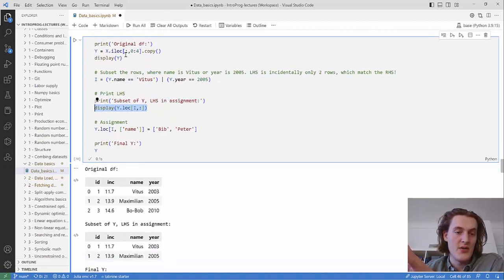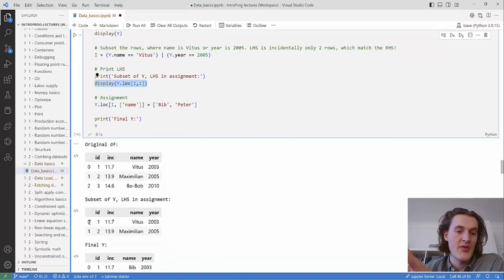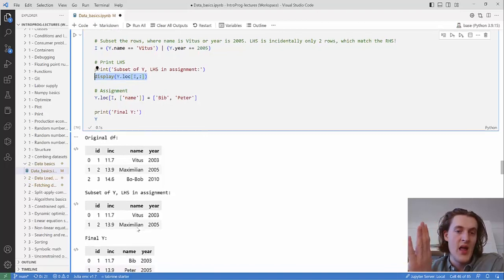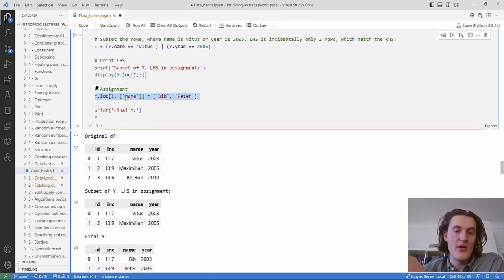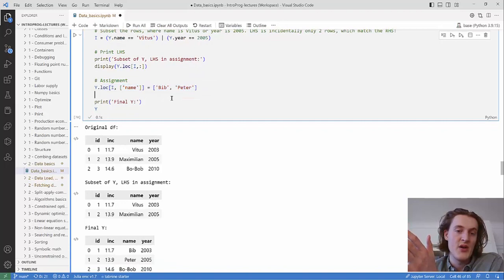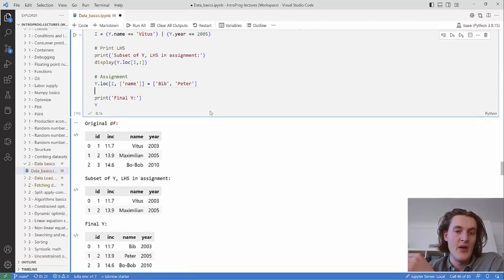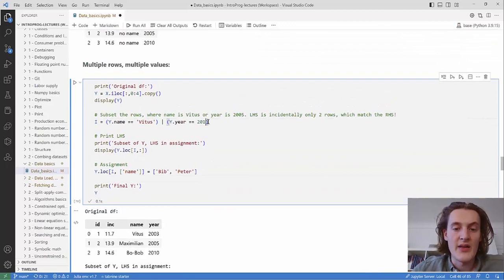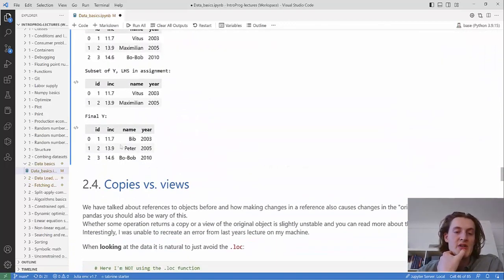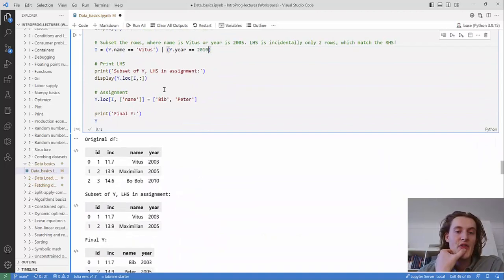the subset. So the original data frame is printed, the data frame where the conditions are true, so that's for Vitus and Maximilian, and then we can assign, we can give them new names, Bip and Peter, and then we can look at the final data frame where Vitus and Maximilian has changed name to Bip and Peter, and I think that's why it was 2010. You can sort of see, okay, here it's just the first two names that have changed, and we've given it two new inputs.